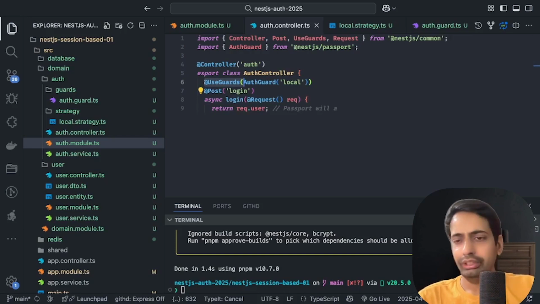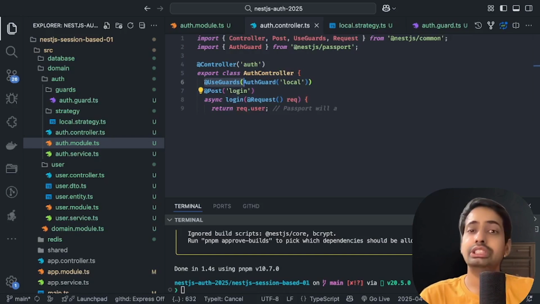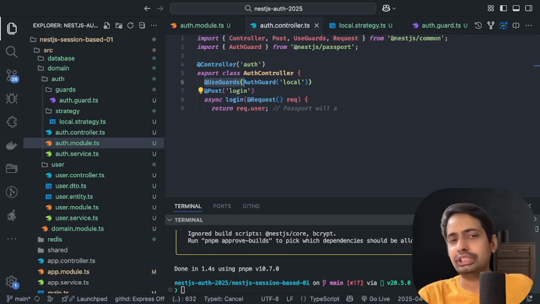Whenever you hit a request to this controller, it will directly take you to the local strategy, which is doing nothing but validating the user. It is talking to auth service, auth service is talking to user service, and that's it. So this is how we are going to deal with the local strategy. Now let's check this end-to-end implementation in the next video.